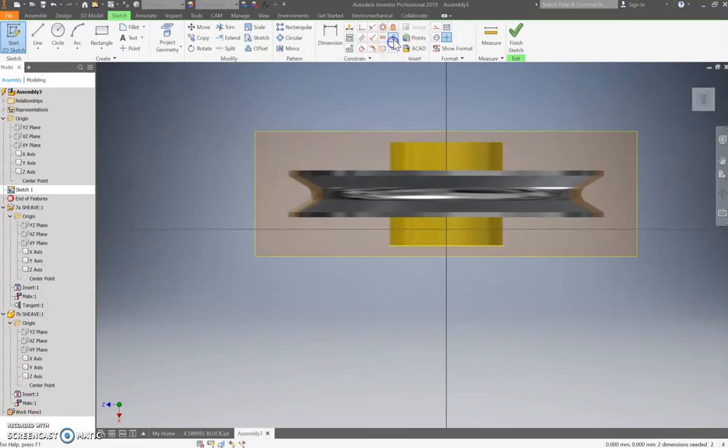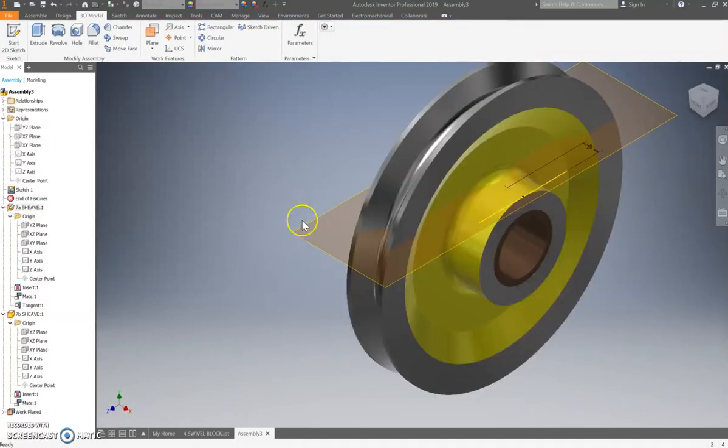Okay, let's use my vertical constraint. And it's going to go horizontally as it was. Okay, it needs to line up with the center of that line. Yep. Dimension from the line to the crosshairs. Now this needs to sit in 20 millimeters. 20 mil. Yep. Finish the sketch.